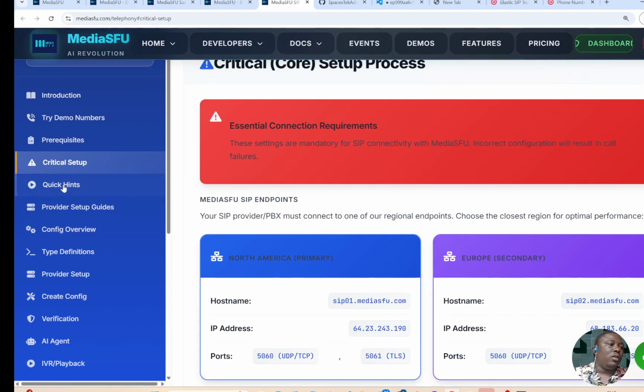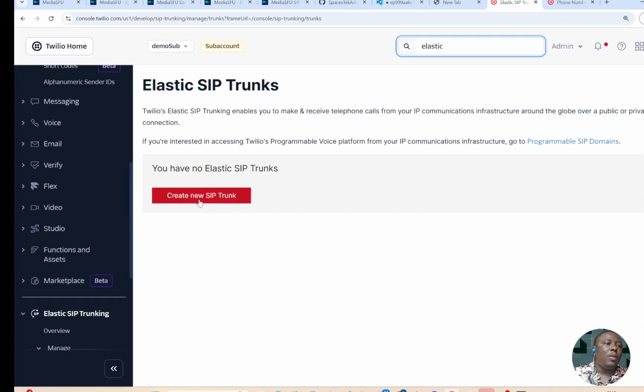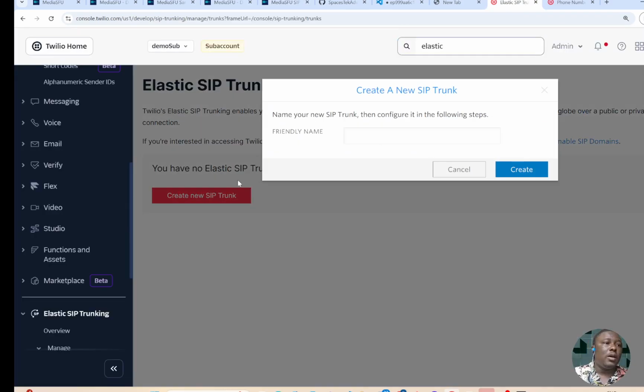Okay, so back to my Trello dashboard. I'm gonna create a new SIP trunk. I need a friendly name. I'm just gonna pick, say, demo. So demo SFU, and I'm just gonna hit create.